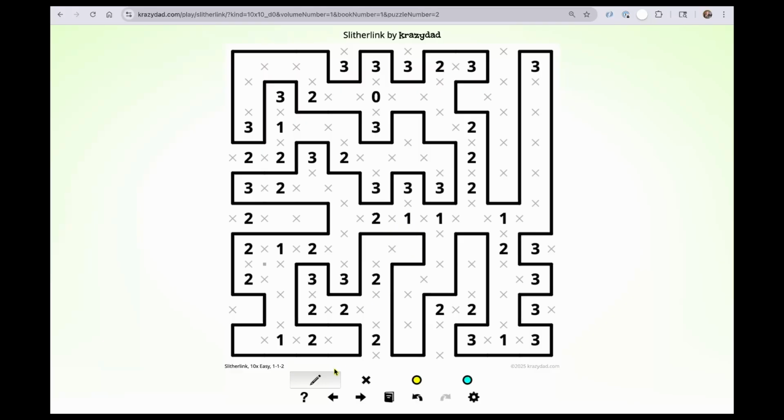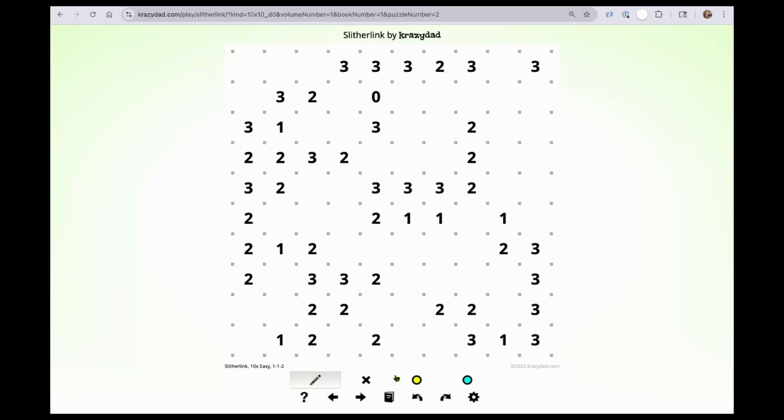I'm going to clear the puzzle, and let's talk about the tools. The pencil tool is used to draw lines. The X tool is used to indicate areas where the path can't go. I'm doing it wrong right now, but you get the idea.